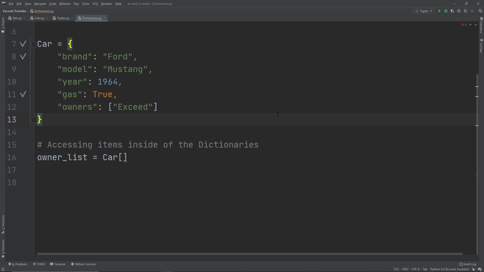But for a dictionary, it's not really an index. It's a key. So inside of the square braces, we will put our key. We want to get out the owners. Once we finish doing this, when Python runs this code, the car owners, so this list right here, would then be transferred over to owners list. So we're expected to get back a list with Xseed inside of it.